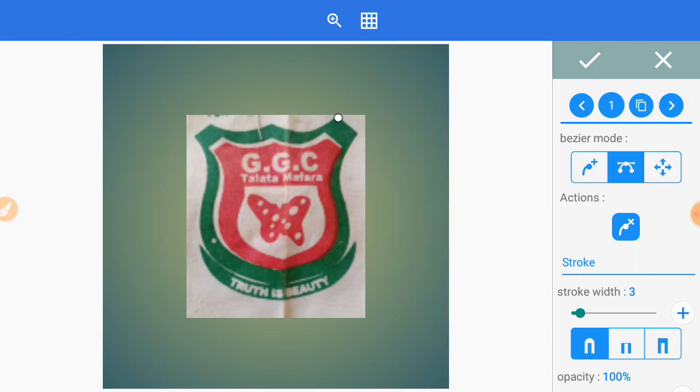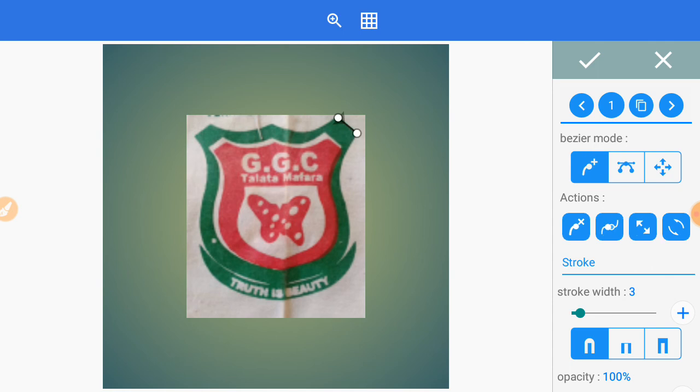Now these are start points. I'll click on add. I want to add a dot here. As you can see, I've added one. I'll need to add one here. Then I'll need to add another one here.